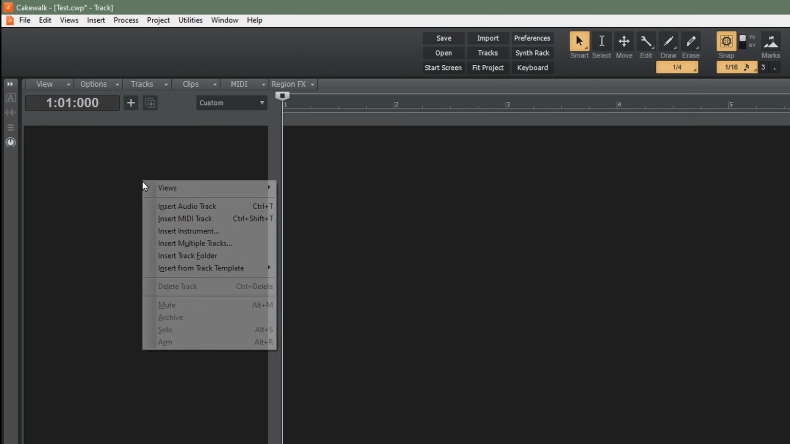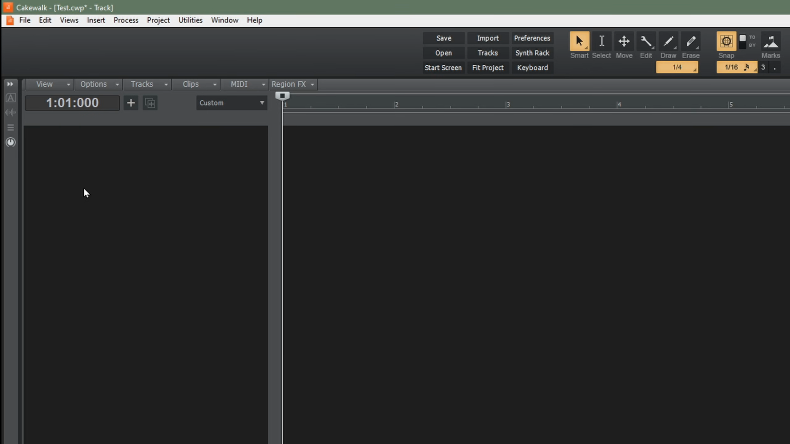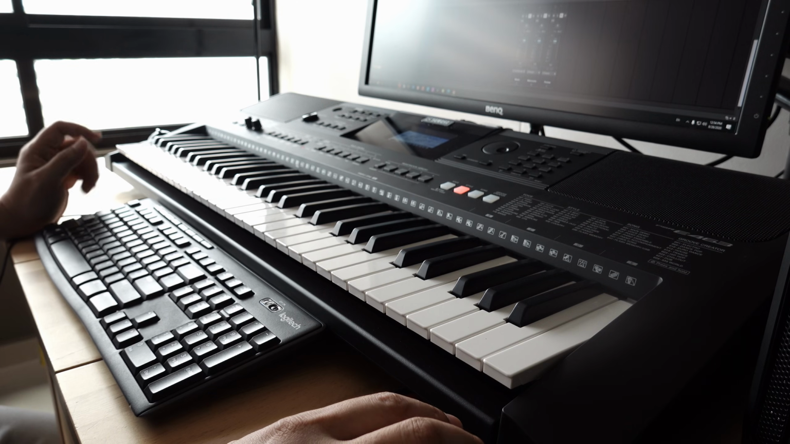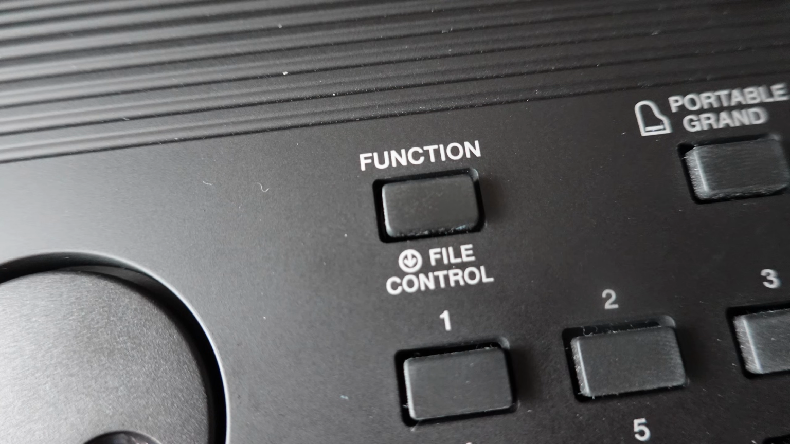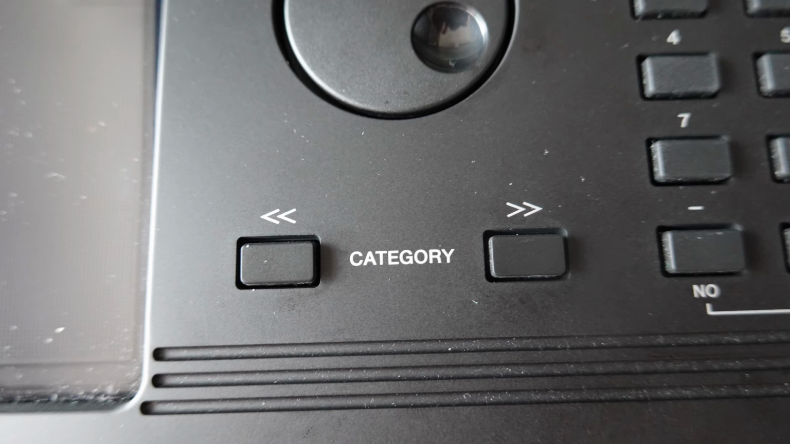The first thing we're going to do is insert an audio track. On the left portion of the screen, you're going to right mouse click, insert audio track. Before you start to do any recording, you want to make sure that you head over to your function and select local.